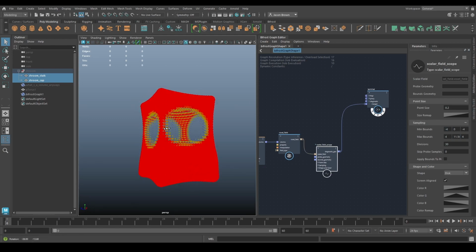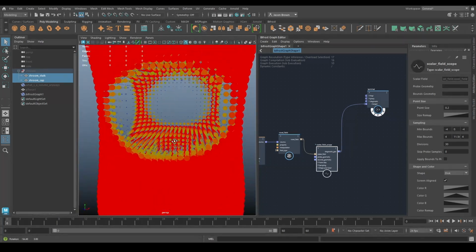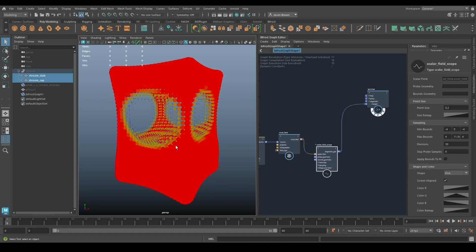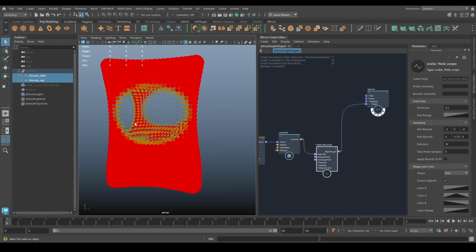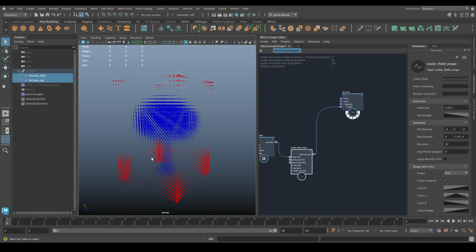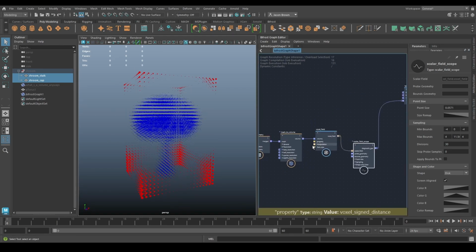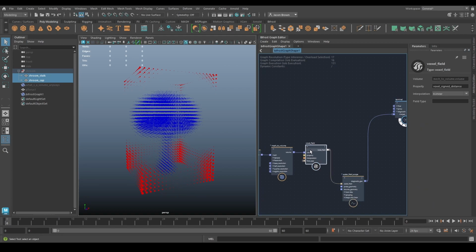So now you can see we've got an inverted field of our mushroom, because what happens is the signed distance field is positive outside the object, which is why we're seeing all of this, and negative inside it, which is why we're seeing nothing. But you get the idea. You can see the blue mushroom in there. Well, that's the signed distance field of the level set that we're making in the volume. And then we're converting it to a field using the voxel field.